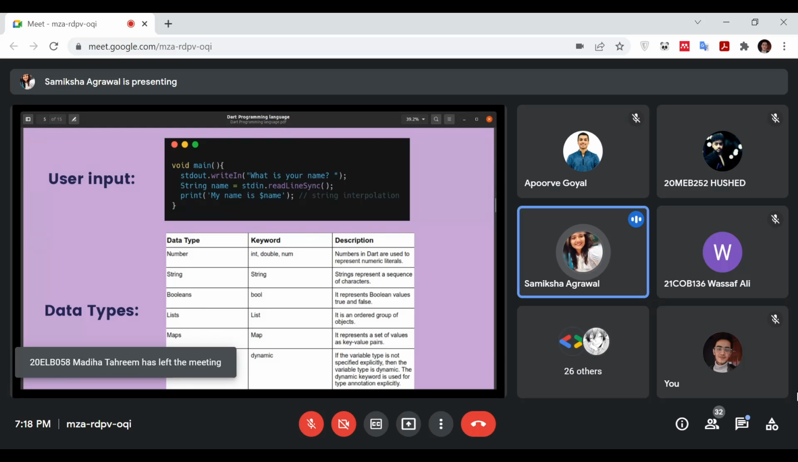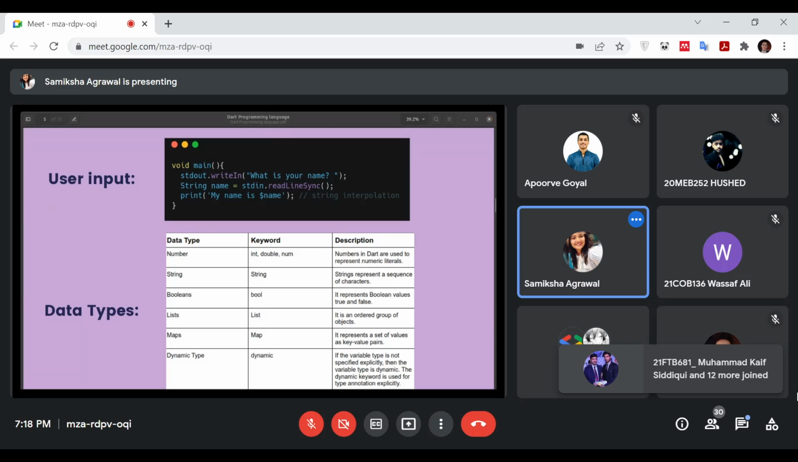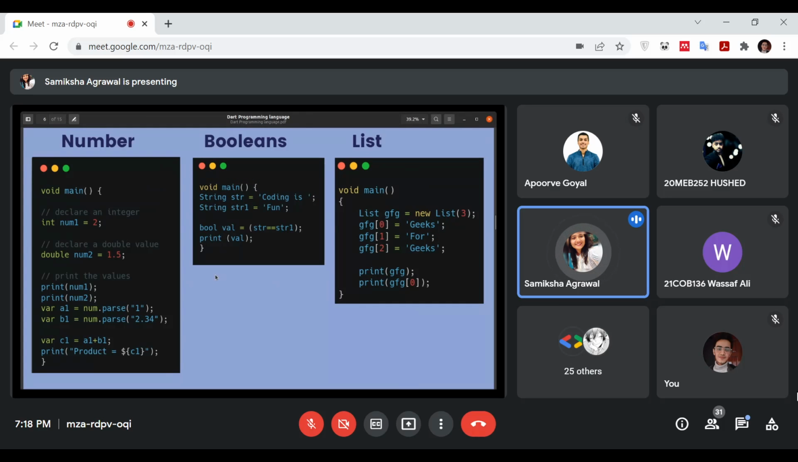I think this one is the new one, dynamic type. The keyword used here is dynamic. It is used to define a variable type if it is not specified explicitly. The dynamic keyword is used for type annotation explicitly. What this means is, if I want to assign a value and I'm not sure what the data type of that value will be, then I can simply use the dynamic keyword, and whatever the value of that variable will be, it will be assigned. So let's have some code of all these data types.